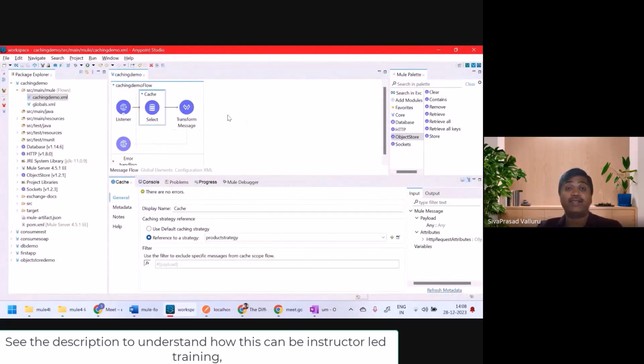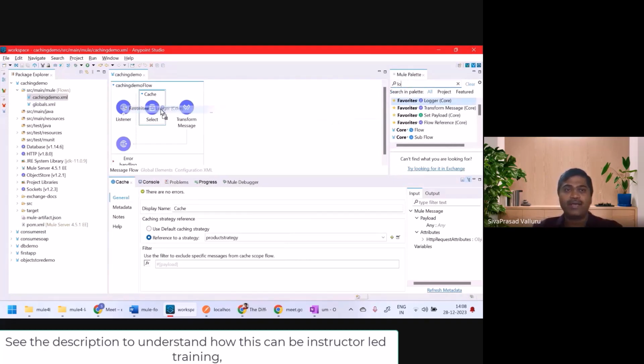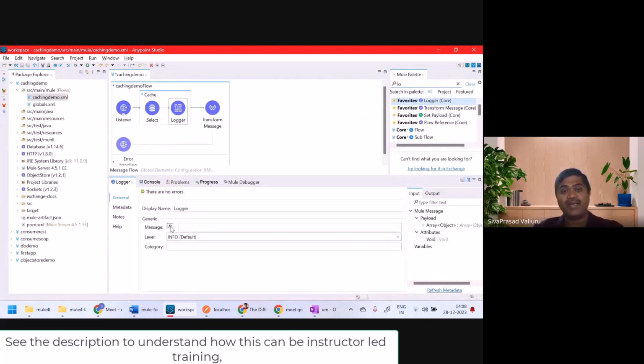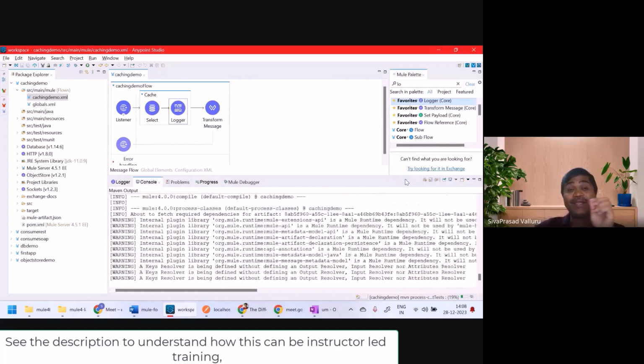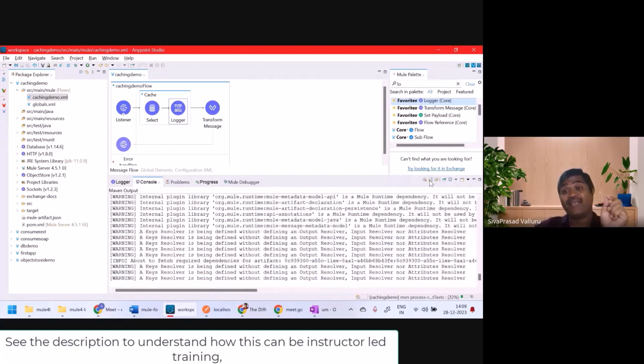To prove that the value is coming from the cache, I will just drag and drop a logger and configure it inside the cache scope. Anyway, this is a string, so I don't need a dynamic expression. I'm just writing "inside cache scope". Fine. The application is already running, so I'll stop it. Now, I want everything in the cache.